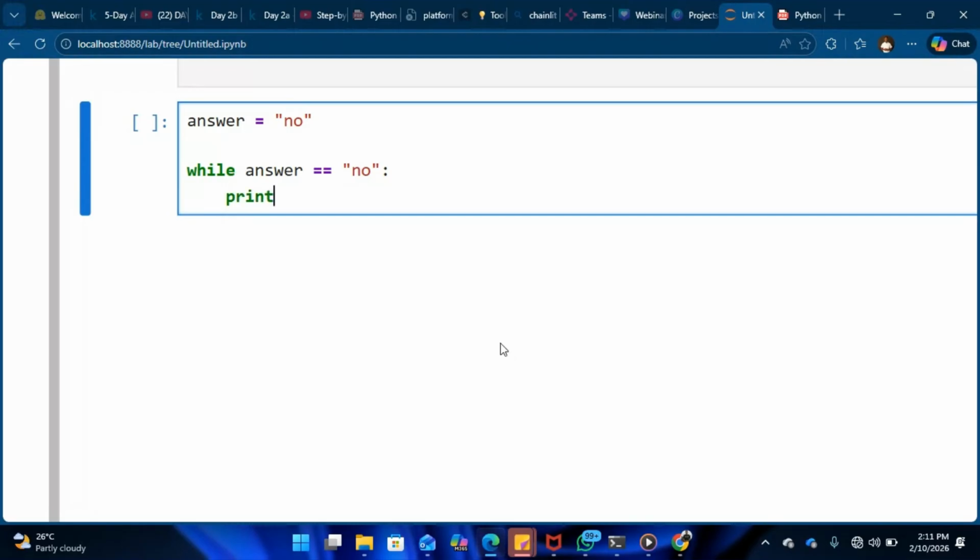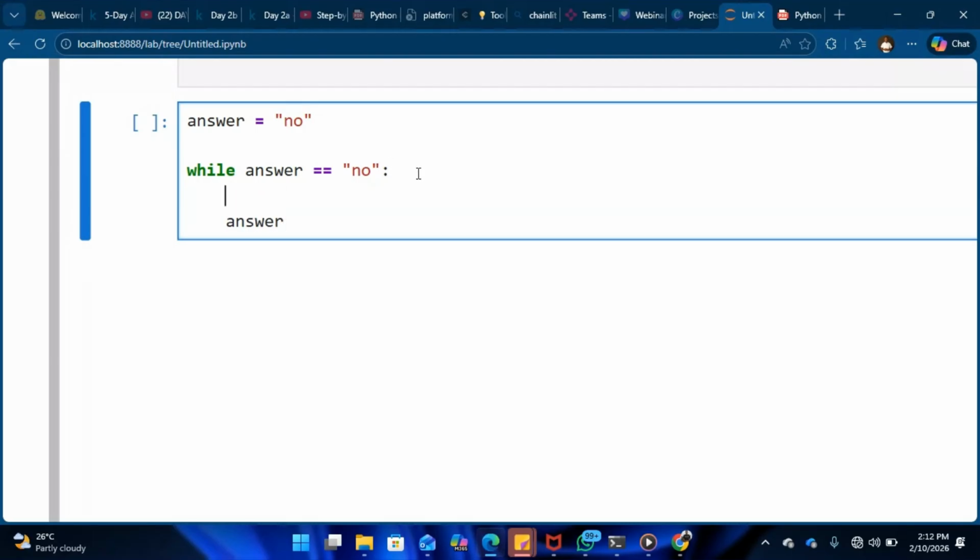let us ask the user. Let's do this instead. Let's modify answer. Or let's just print this statement. Let's just print something here, right? So here, if the answer is equal to no, let's tell the user, game over, something like that. Game over. Let's assume the game is over, right?